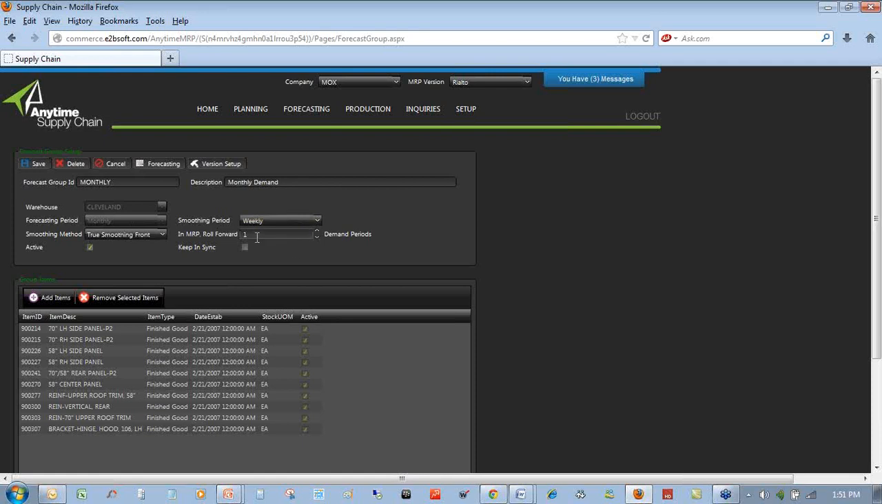What do I do if I forecasted 100 units, but I only got sales orders for 80 units? Do I want to roll that unconsumed forecast forward to the next planning period? That's what this is here. And then I can actually create a spreadsheet that I can use to manage my forecast and then upload that to drive my MRP.